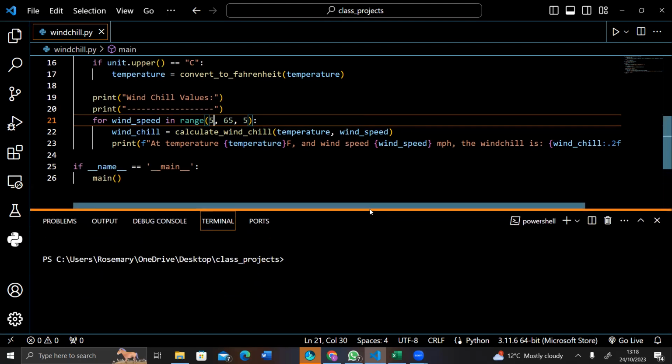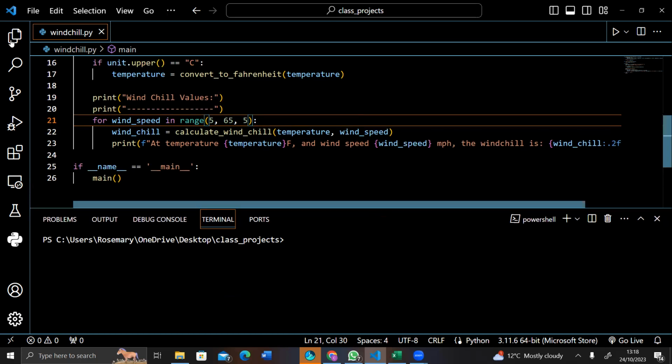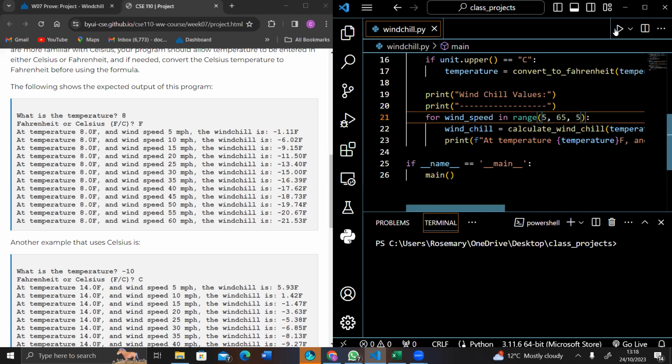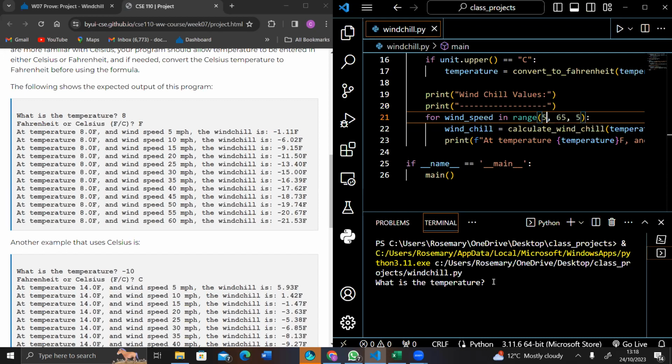If everything is met, let's go over and run it together. Let's bring this back. So what is the temperature? Let's run it. What is the temperature? 8. Is it Fahrenheit or Celsius? It's Fahrenheit, F. I didn't do that .upper. If I put a small f now, it would throw an error, but because of the .upper, it will accept it.